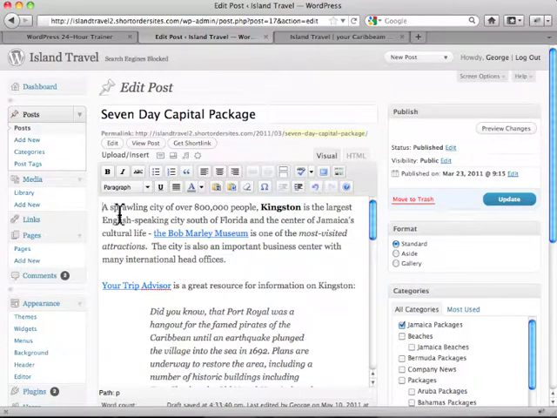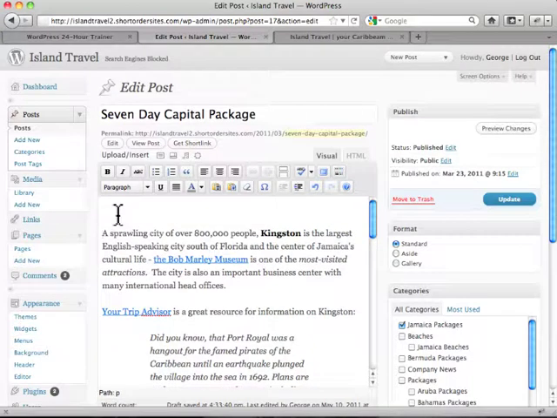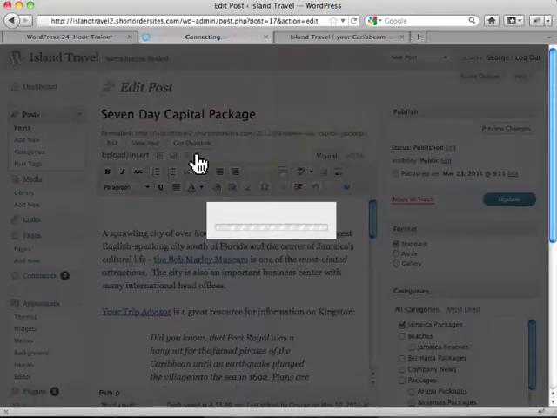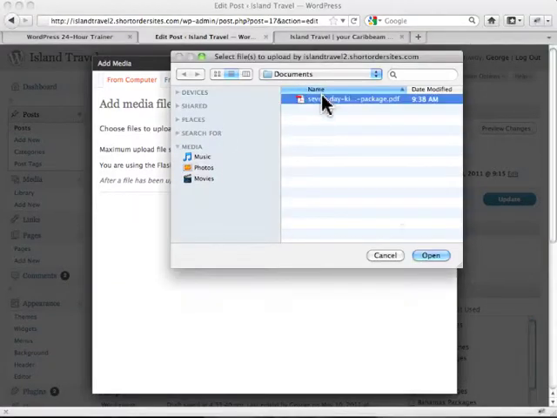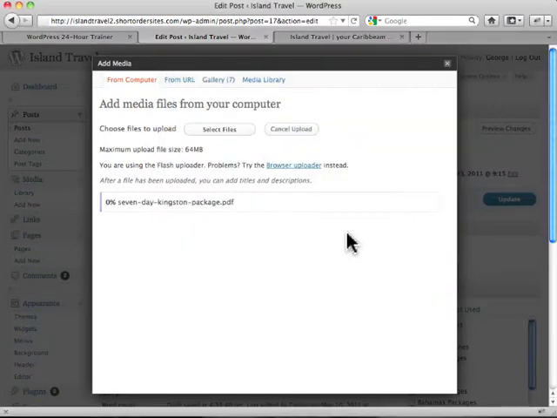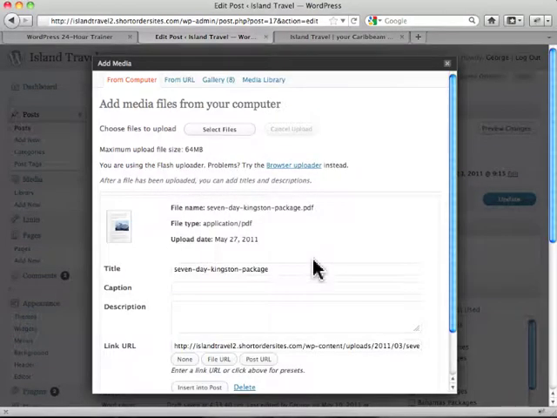Anyway, I want to insert the document right at the beginning of my post. So I create a new paragraph here, and I put my cursor in that new paragraph. And I go to the Upload Insert menu here, and I click on this, which is the last of the four icons. And this is for uploading documents. And I select my file, go to my computer and select it. There it is. Now it's going to upload it for me.